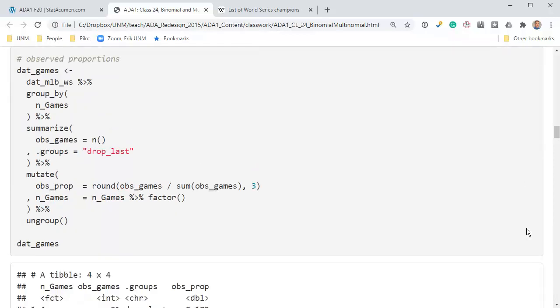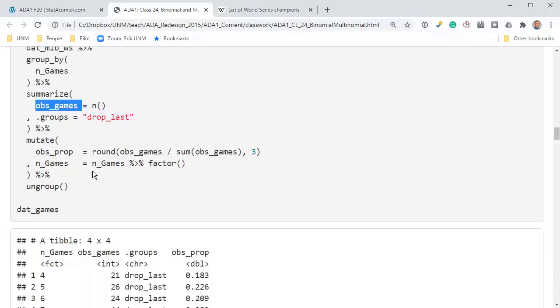We can calculate the number of series ending in each of the 4, 5, 6, or 7 total games categories, and also calculate the observed proportions. So we're going to start with our data set, and we're going to create a new object called dat games. We're going to group by the number of games, so we're going to group it by 4, 5, 6, and 7. For each of those categories, we're going to calculate the total number of rows for that category and put that into observed games. That's the number of World Series that end in 4 games, and 5, 6, and 7 games.